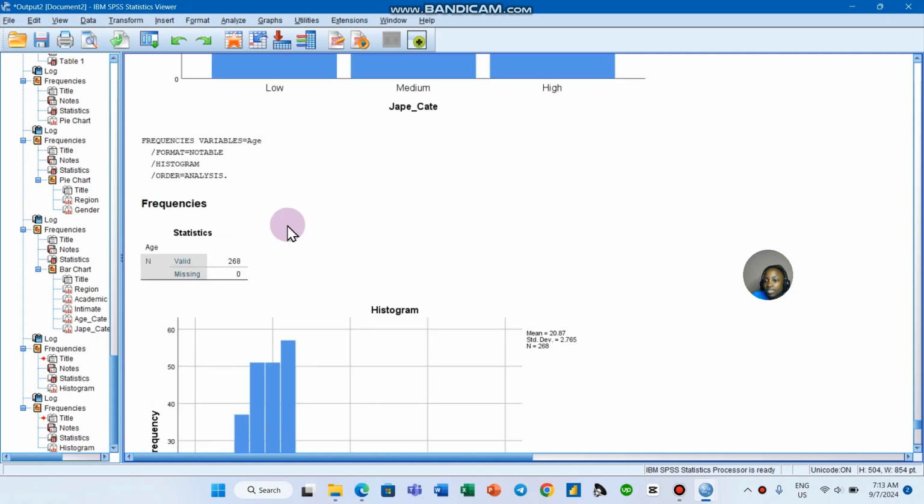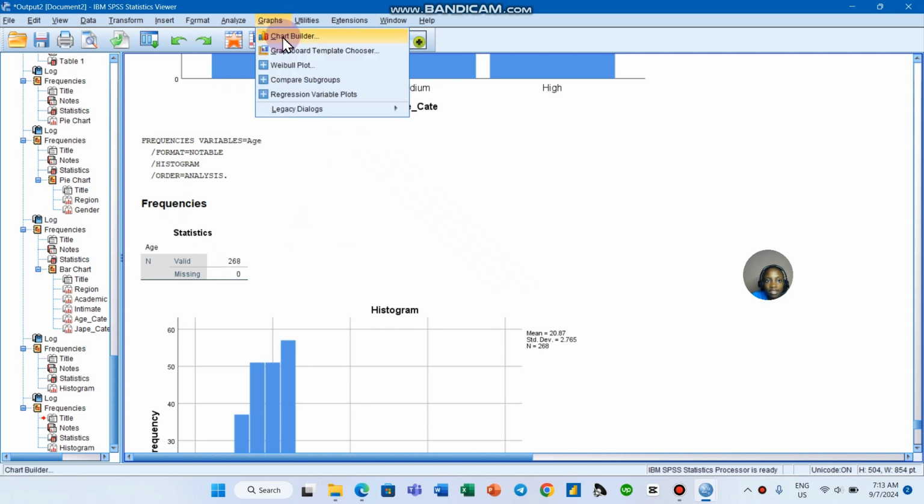So another way to make charts in SPSS is to go to graph, and then now there are several options, chart builder, all of this. The only option I know how to use is this legacy dialog. You can check out how to use the other ones. I think I can use chart builder too, but let's just use the legacy dialog.